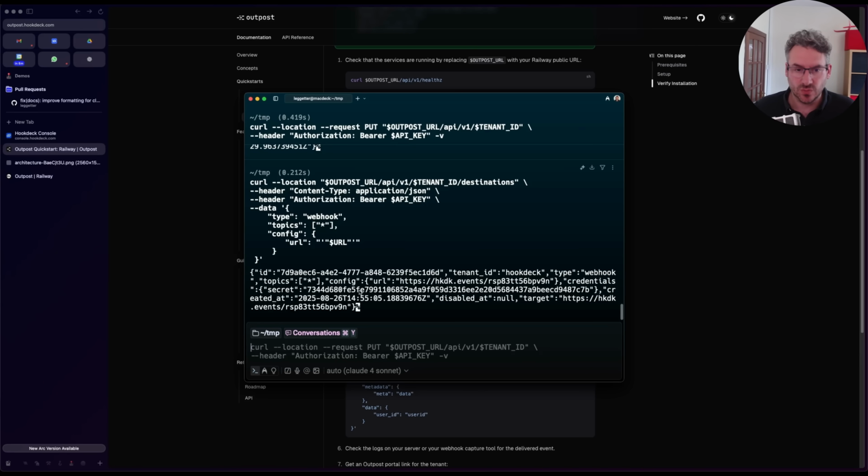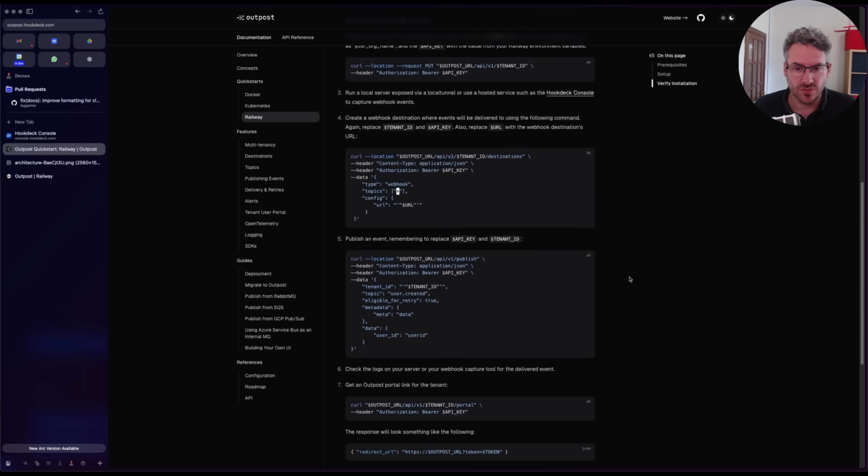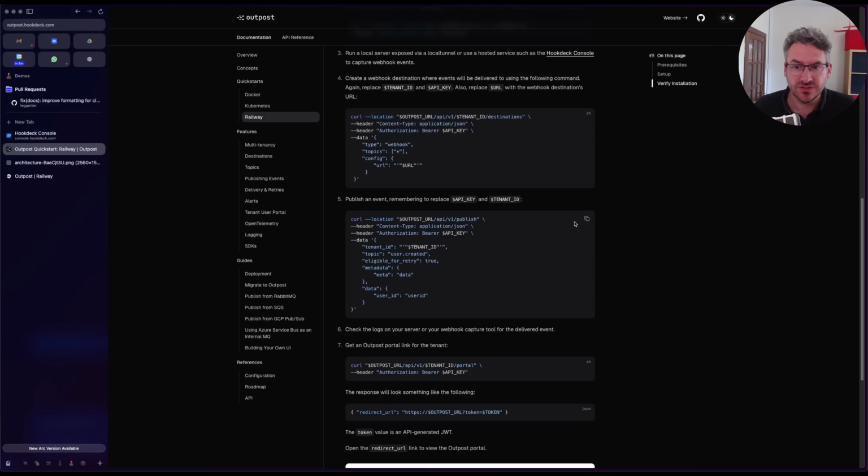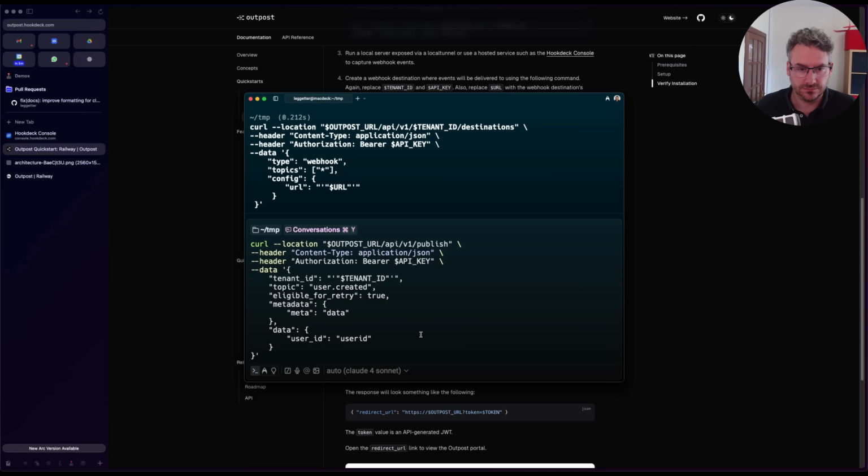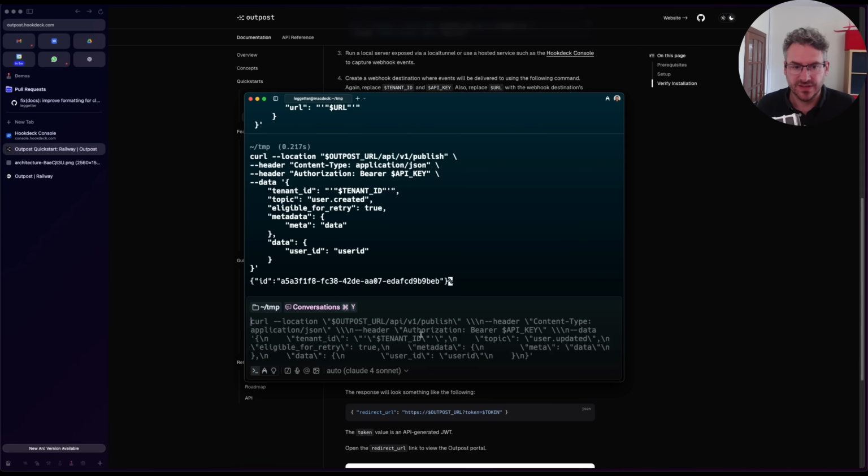You can see that a secret was automatically assigned. So when the developer receives the event, they can check that the payload is from your Outpost instance. You can also pass this as configuration if you want to manage what those secrets are. So with the subscription or destination in place, I can now publish an event. Here I'm going to publish a user created event, but because the destination is subscribed to star, it will also receive this event. So that's been published.